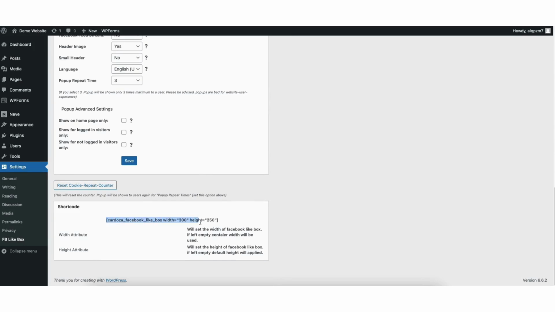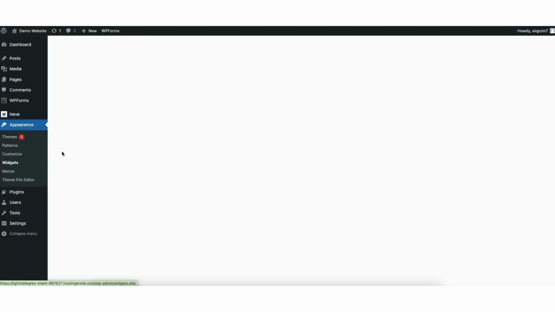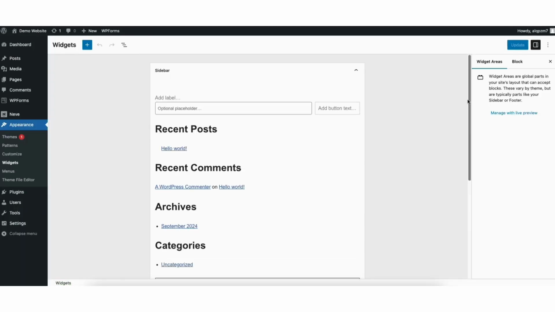Copy the shortcode. Now let's add the Facebook page to our WordPress website. I'll start with adding this to a sidebar like on blog post. Hover over Appearance in the left side menu. Click Widgets. You'll see your widgets for your site being listed here. Find the sidebar you want to add it to. I'll add mine to the sidebar here.